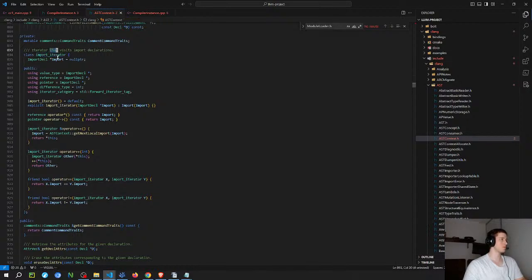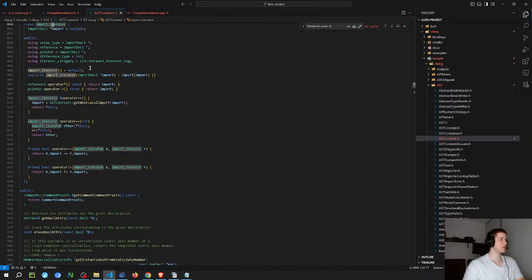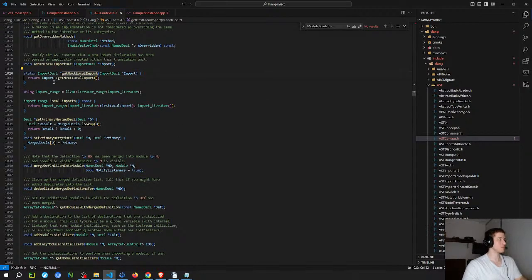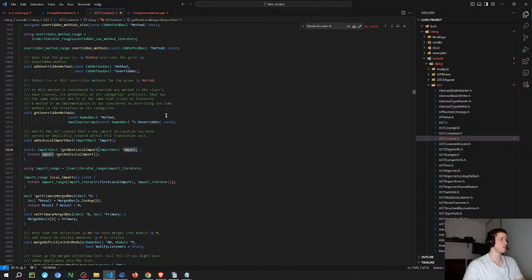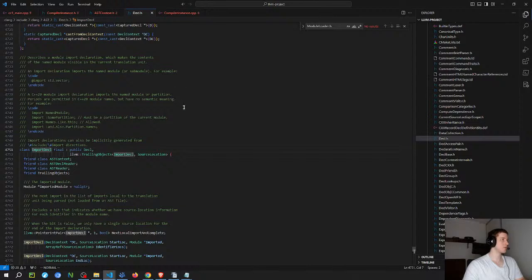Interesting. I think this is related to modules probably. From what I've seen from modules, I think you use the import and export keywords, but I don't remember very well. It could be related to includes, obviously. Describes a module import declaration which makes the contents of the named module visible in the current translation unit.